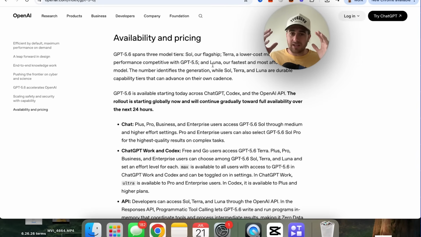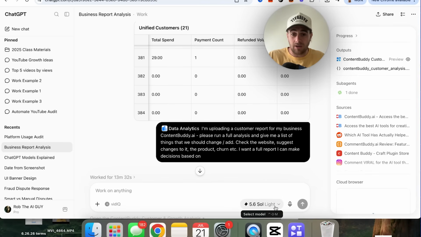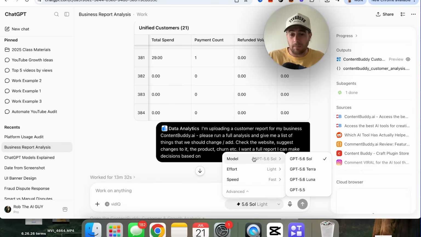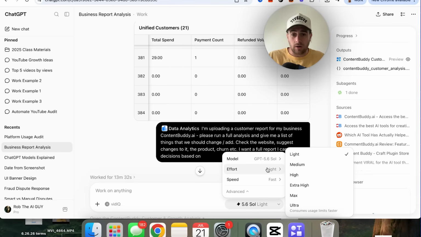If you are doing something inside of ChatGPT Work, you want to make sure that you're using Sol, and what I would strongly suggest is that you even come in here and adjust your settings so that this is GPT 5.6 Sol effort. You could choose between light and ultra. I personally use light and fast, and look at these results.